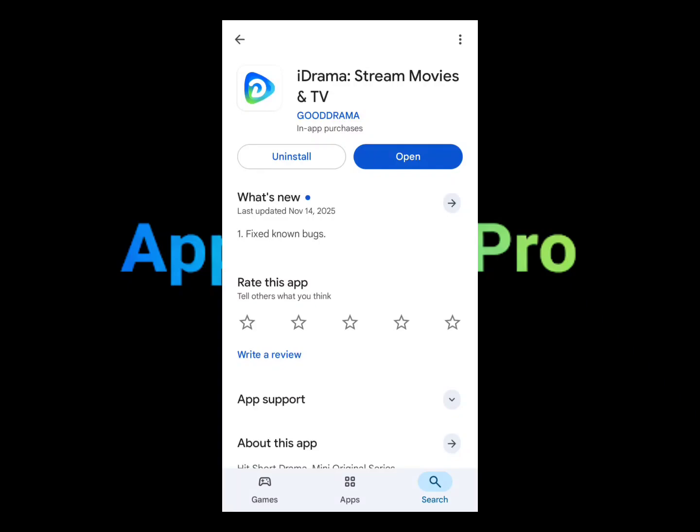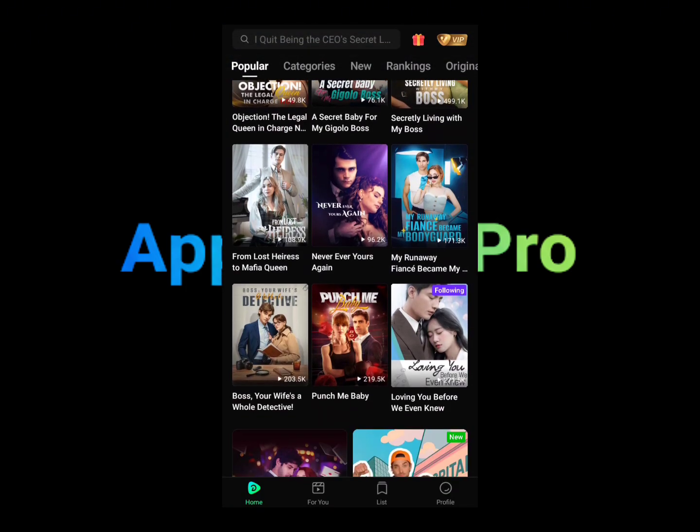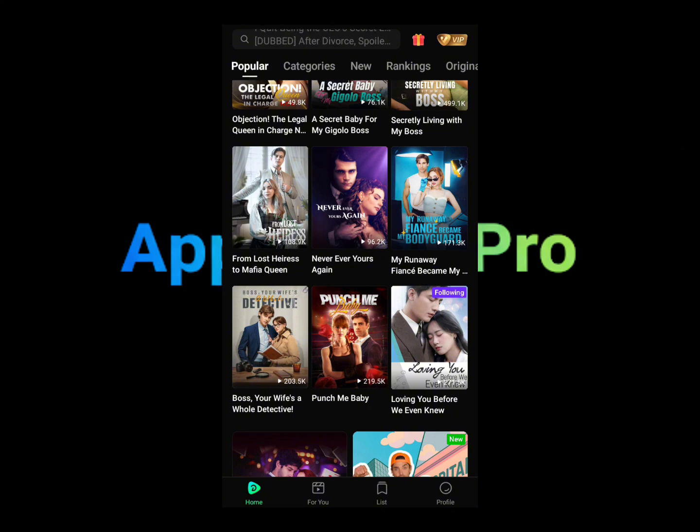application here called iDrama, and I'm showing you guys how to use it like a pro. Stay tuned. The home screen of the application, and you pretty much can scroll and look for what you want. There's a lot of drama series which you can find on this application here.